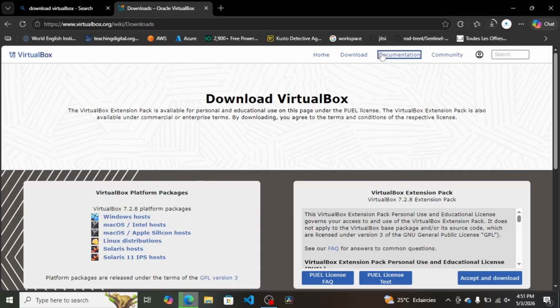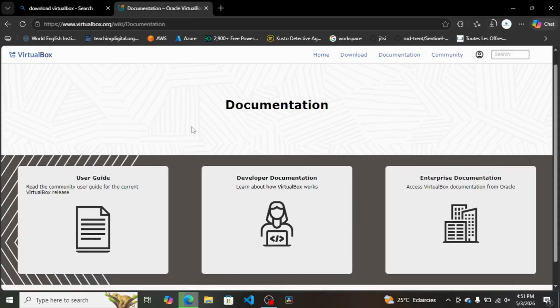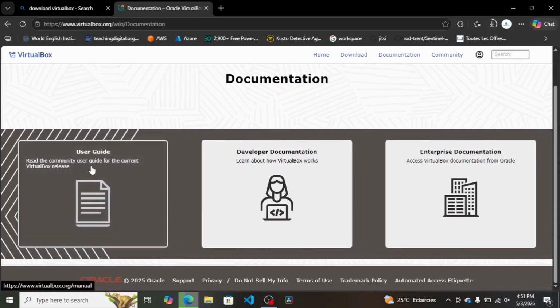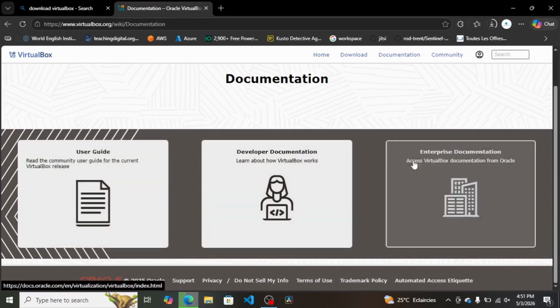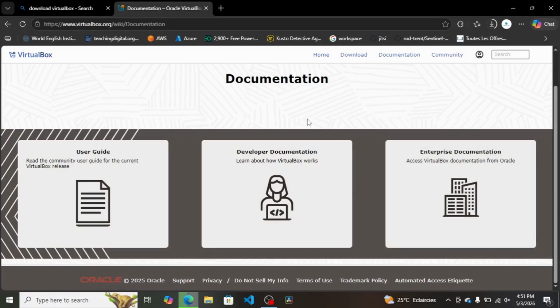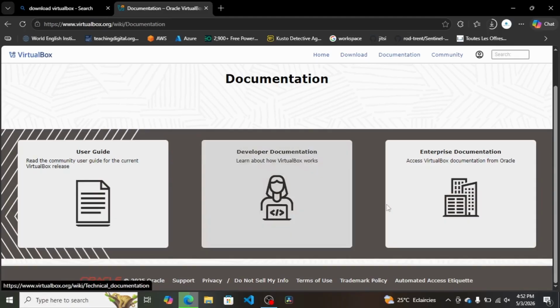If you want to learn more about VirtualBox, the best way is to check the documentation. Click here. The documentation has three main parts: user guide, developer documentation, and enterprise documentation. As I said earlier, VirtualBox is open source, which means you can access the source code and customize it using the developer documentation. Companies also use VirtualBox, so the enterprise documentation is useful for them. For end users like us, the user guide is sufficient. This is the user guide.